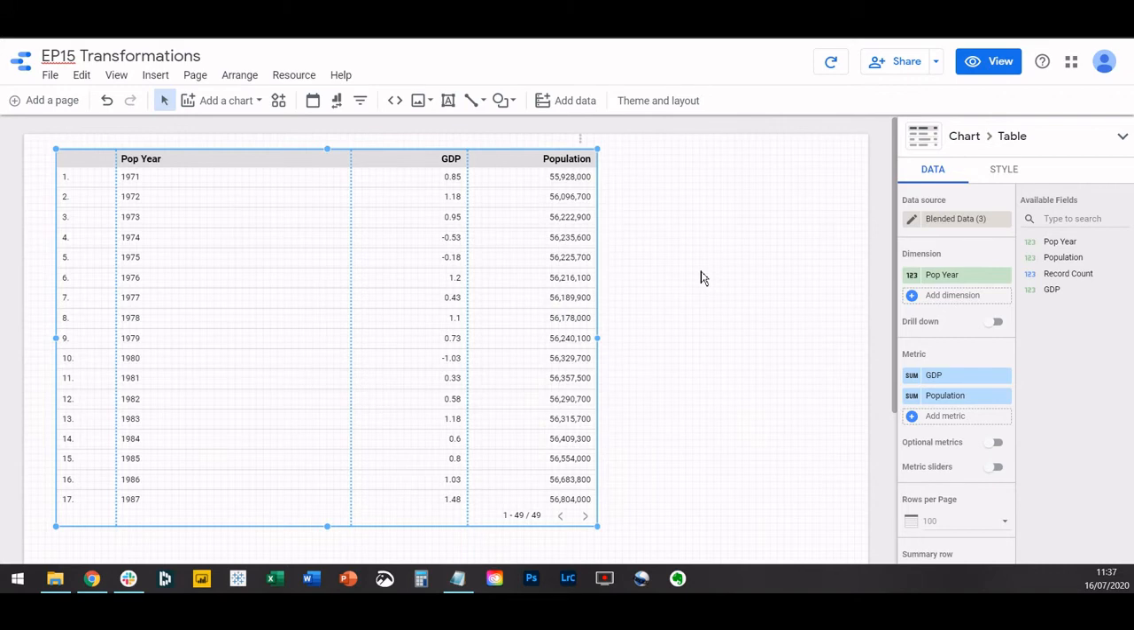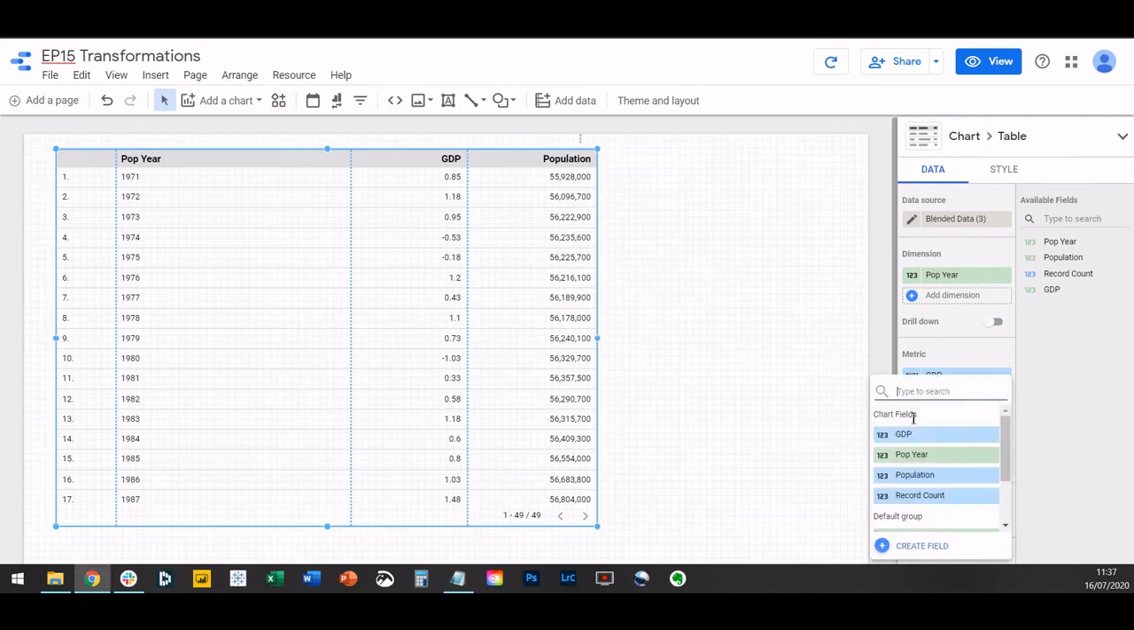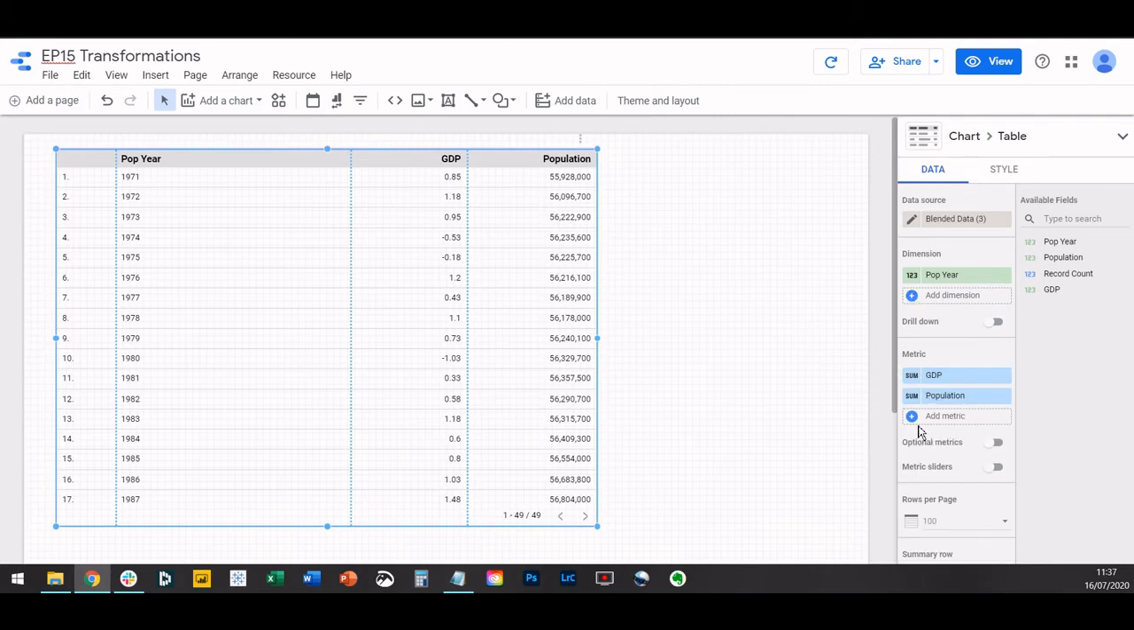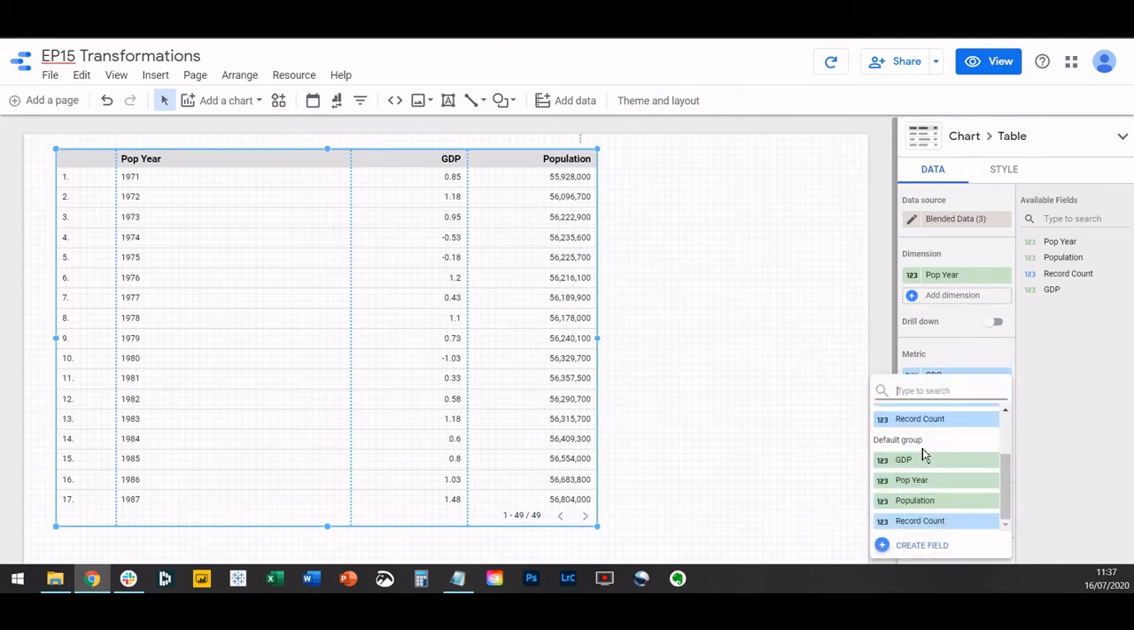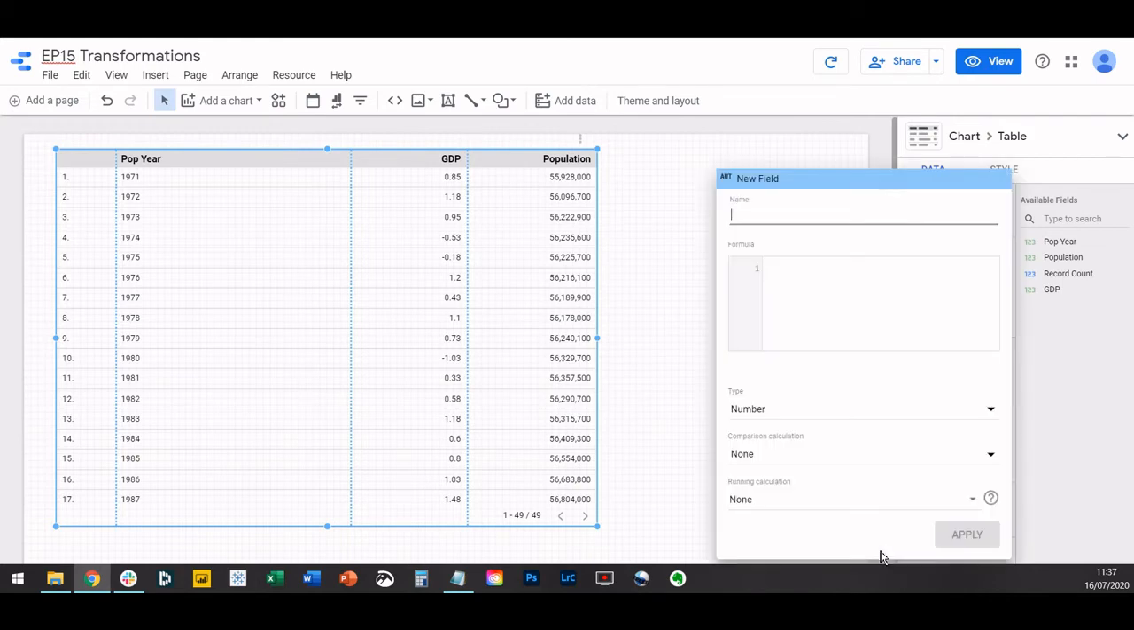So what if we want to combine some metrics, now we've joined them together? What we can do is add a new metric if you press this plus sign on the metrics, or add a new dimension. This allows you to add something into the fields, but at the bottom here we can create a new field altogether, and we get this nice panel up.